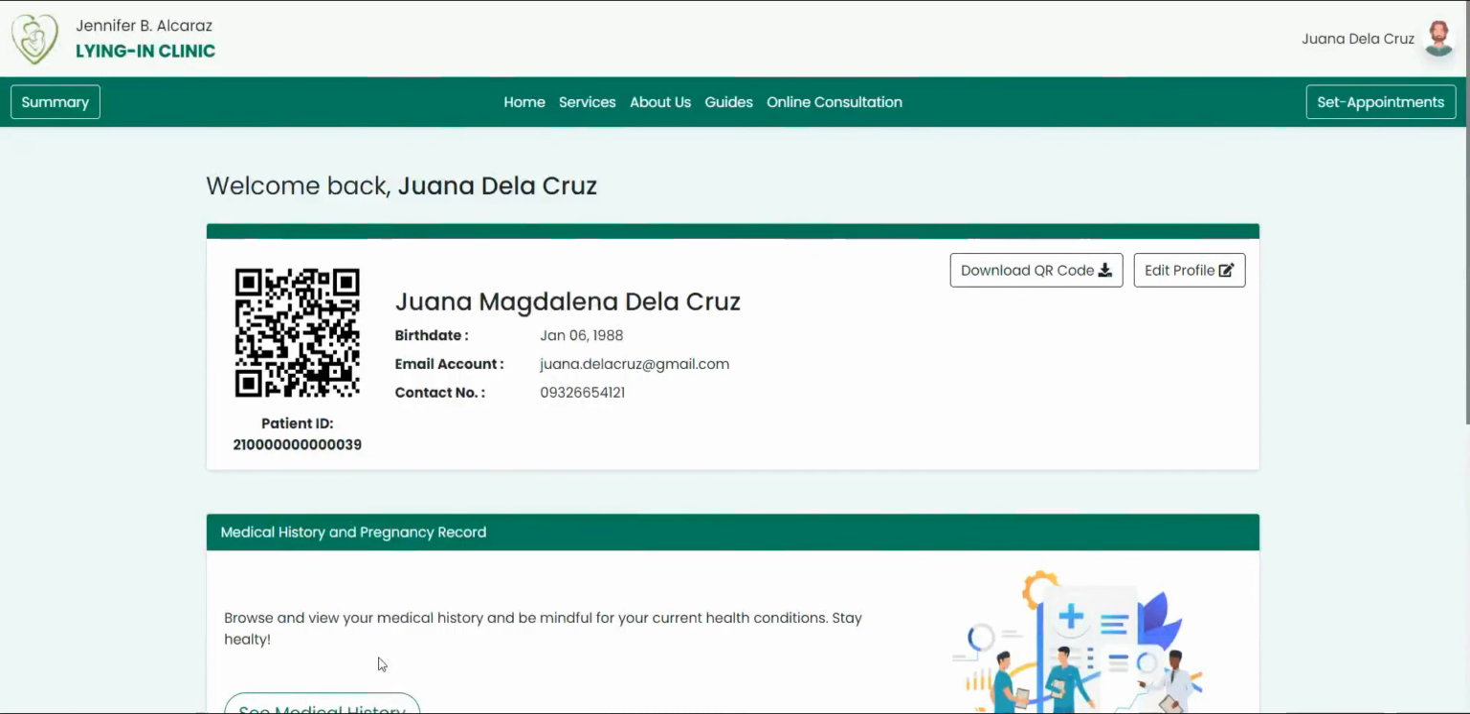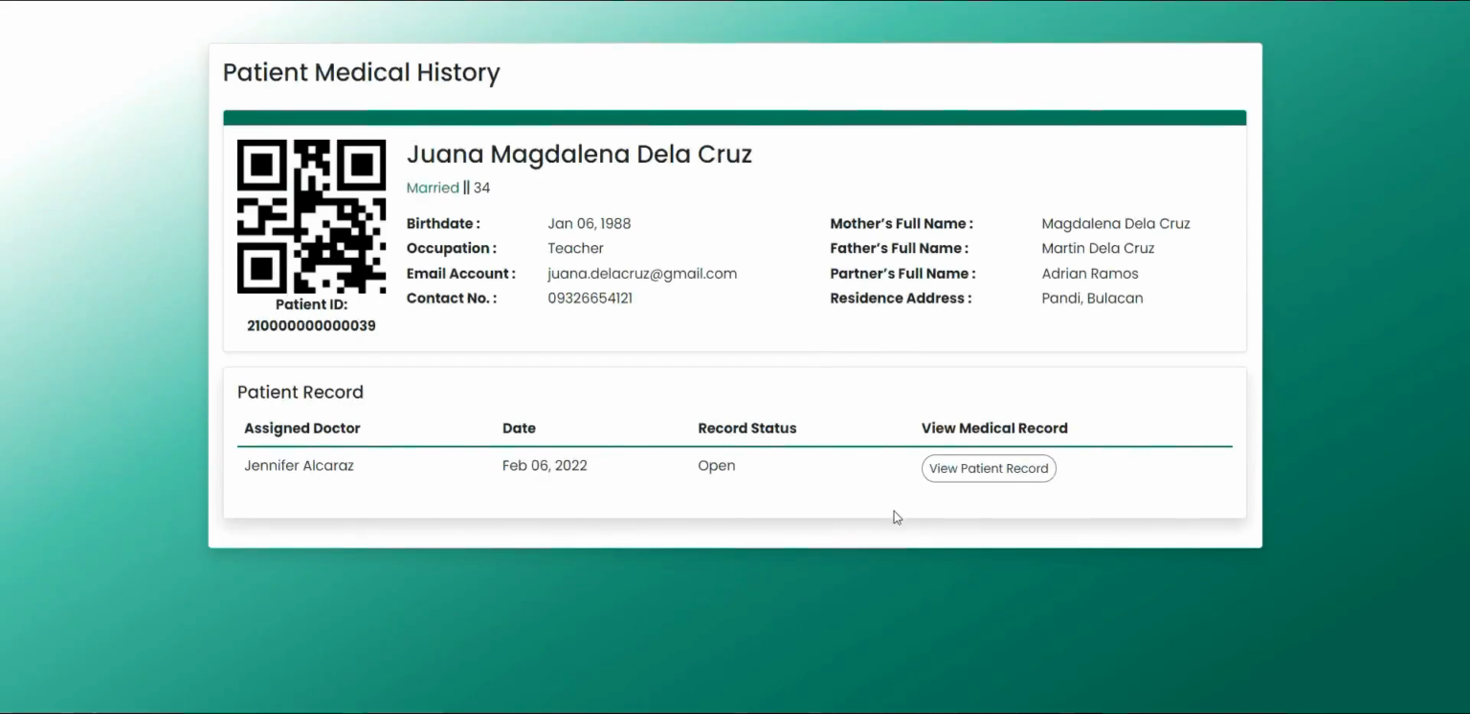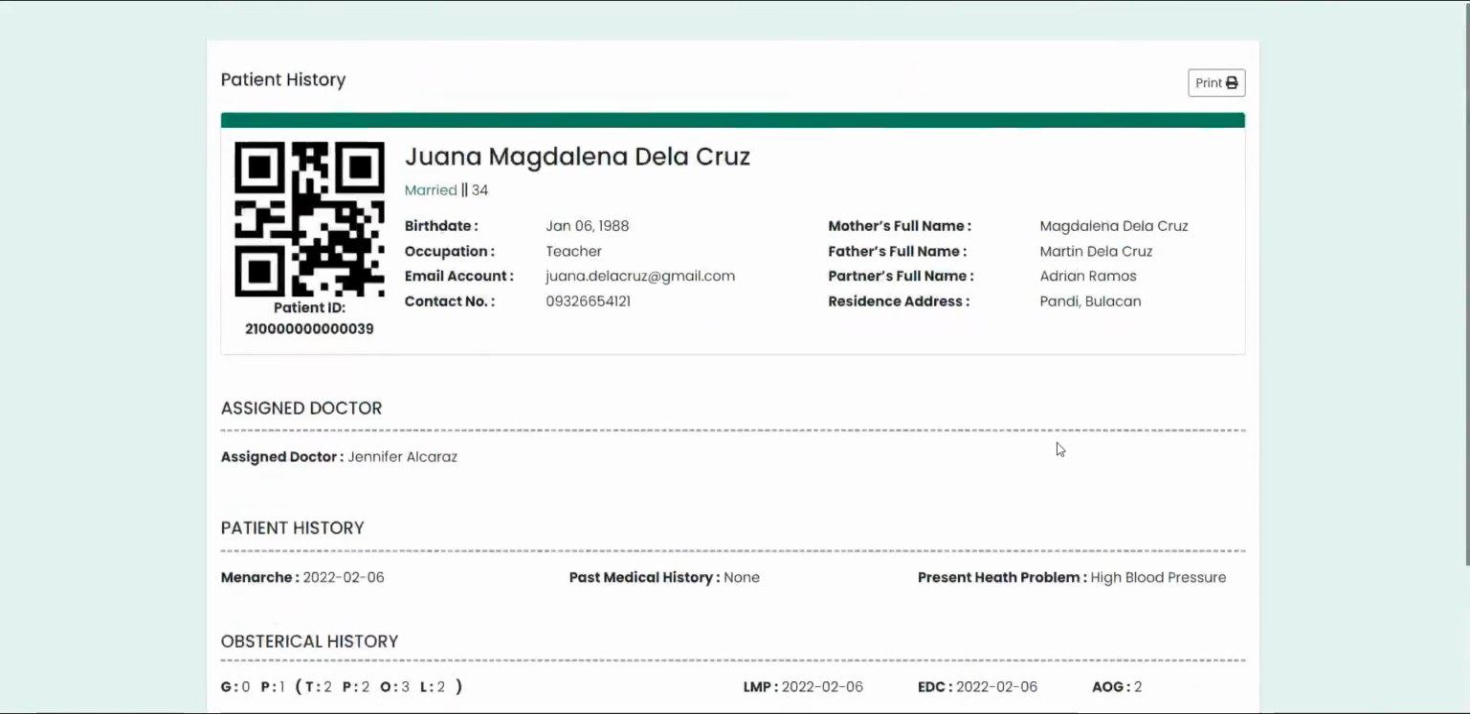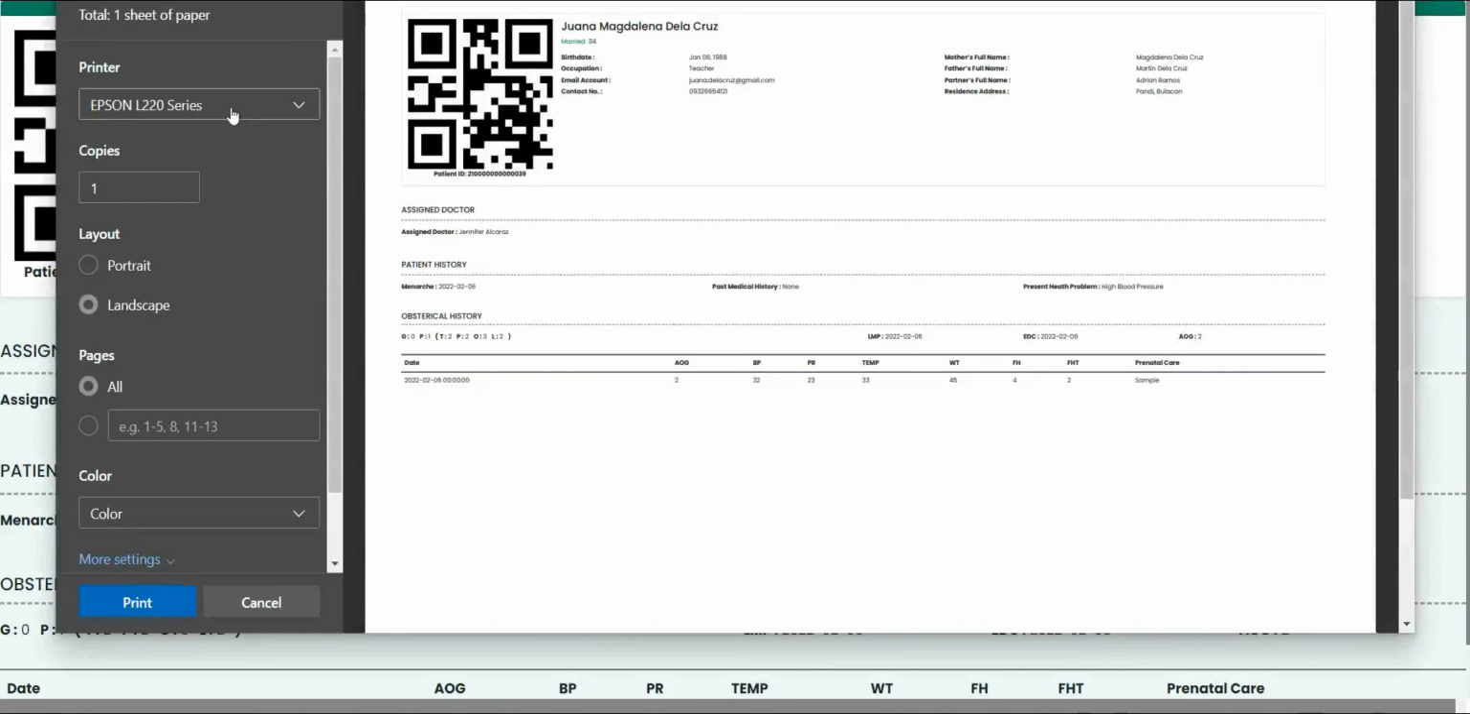The QR code will be used in retrieving patient medical records. The patient can also print their own records.